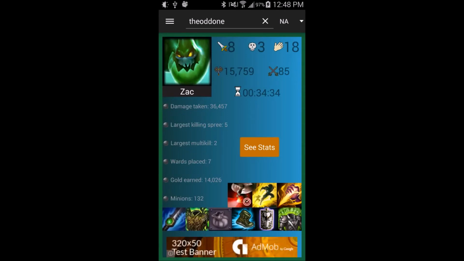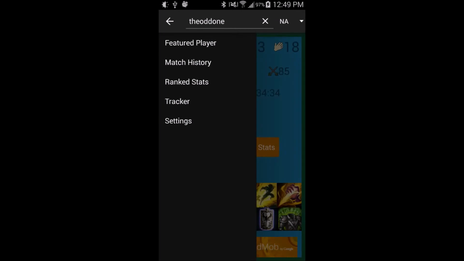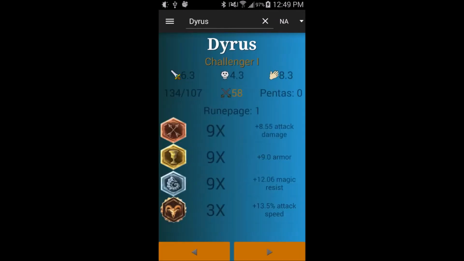Now if we go back, we can go to our menu and go to rank stats. This gives an overall rank stats of how they did this season. Right now we're looking at Dyrus, and we can flip through the rune pages that he uses for all his champions if we want. Now this is just this season.